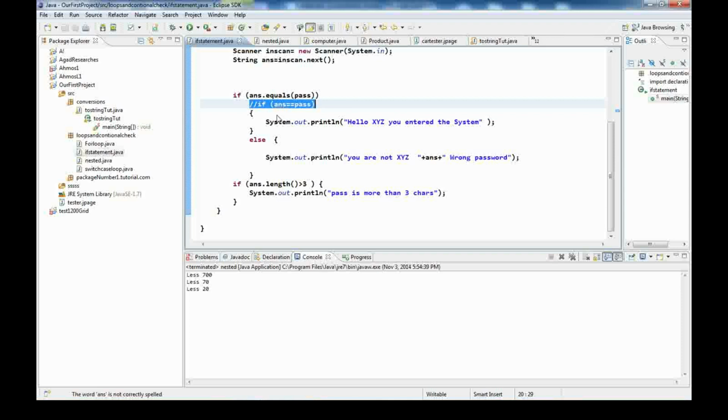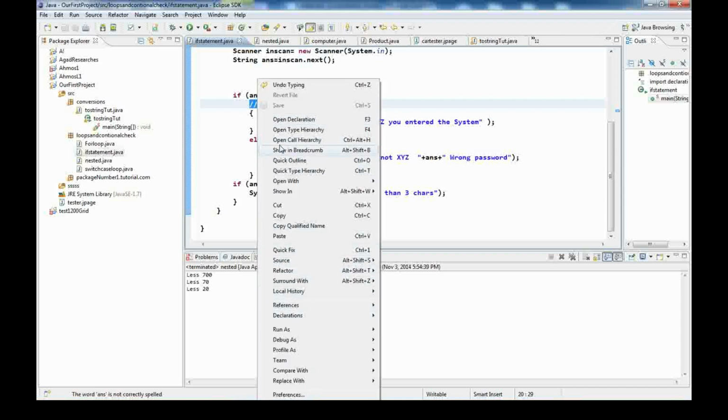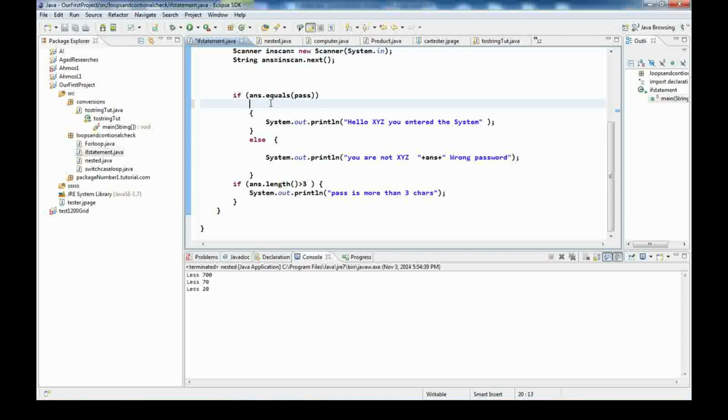don't care about this comment. Sure, we can cut this comment here in order not to confuse. And if this is true, ans dot equals pass, this string equals pass, you will go to run this statement, and if there is another statement within the two curly brackets, it will work. And else, if this condition is not true, it's a false condition, you will go to the things between the curly brackets after the else.